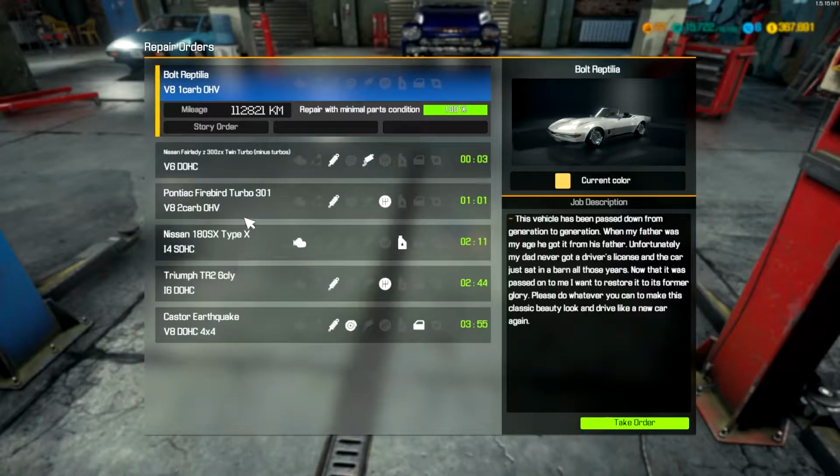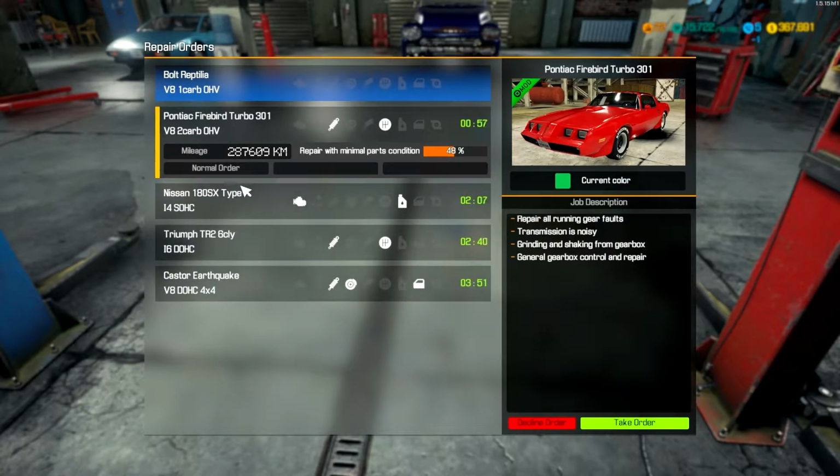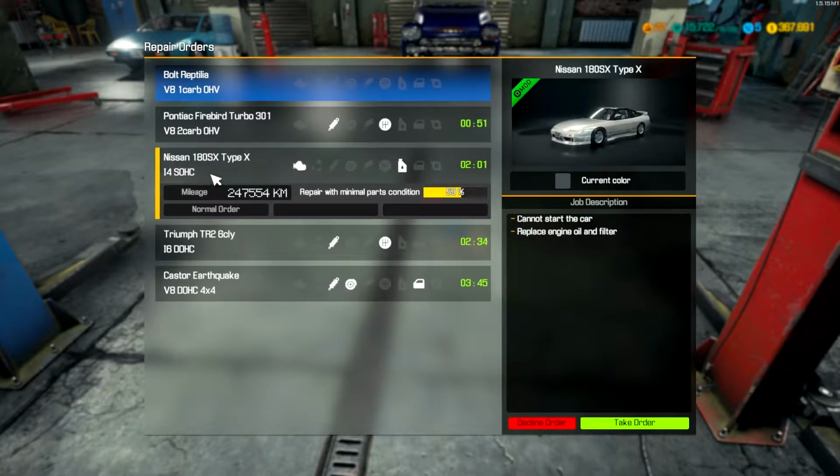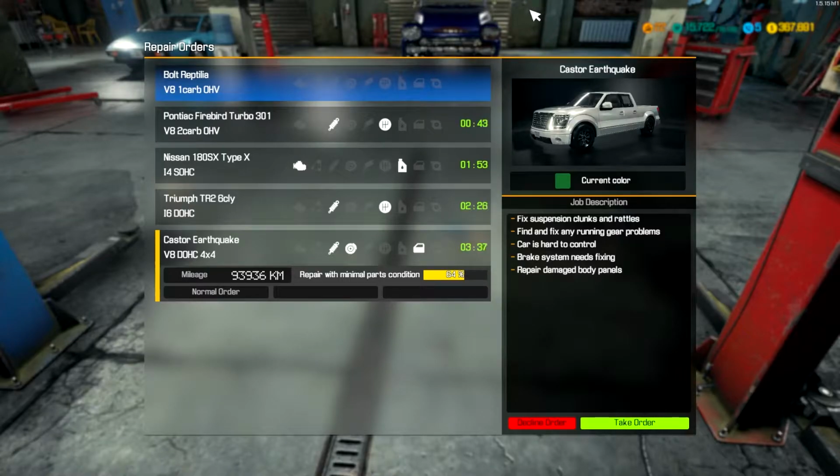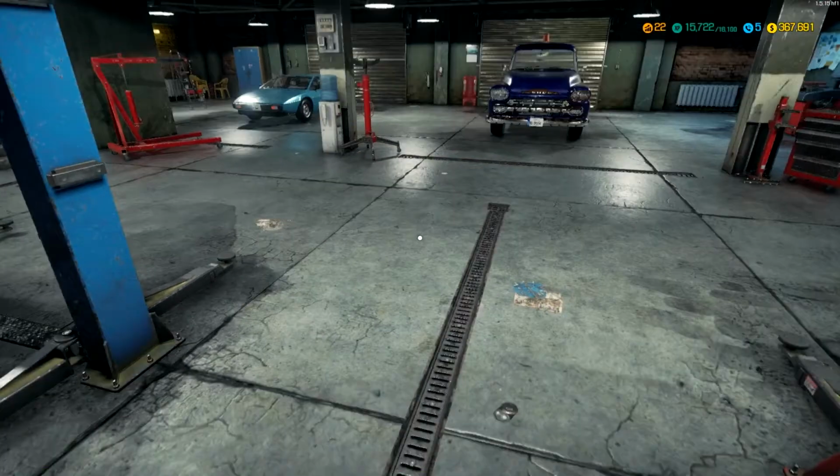Just out of curiosity, what do we have available? That's a story mission. Nice. That just went away. Firebird Turbo 301. 180 SX Type X. A TR2. And a knockoff of a Ford F-150.